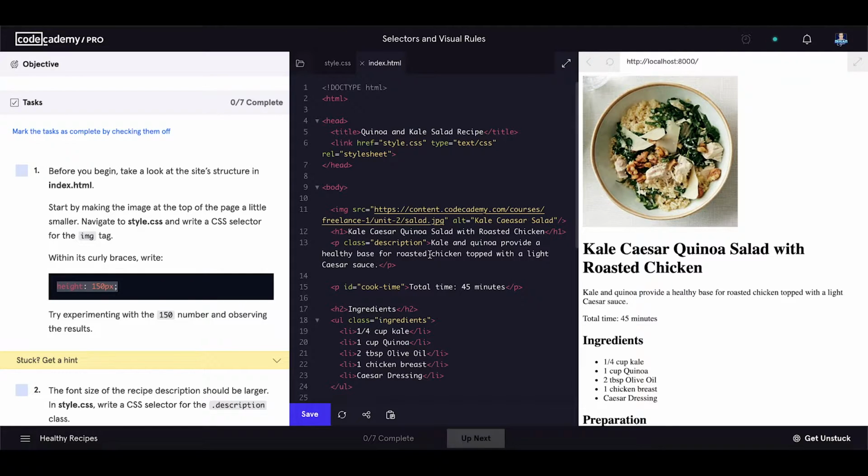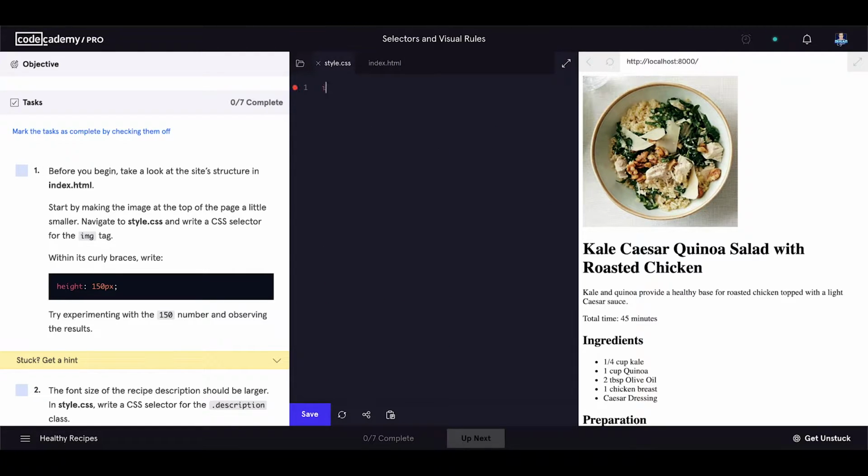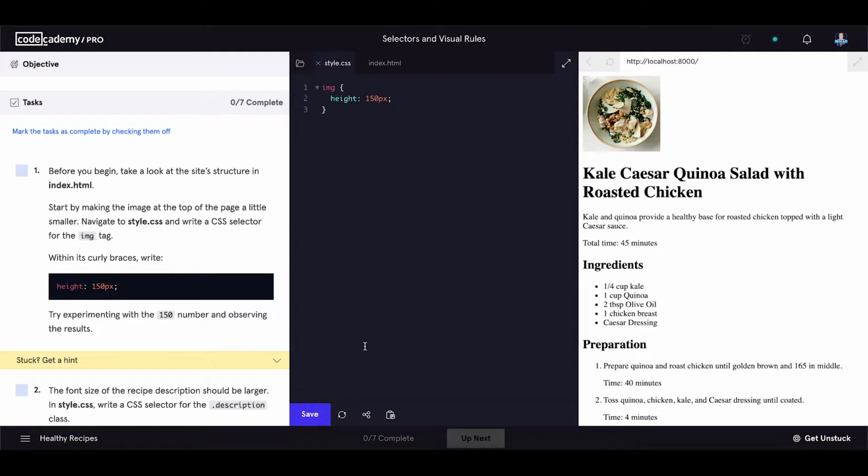And let's find our... So this is the image element, this one right here. So let's select the image element and set its height to 150 pixels. And let's save our code. And as you can see, our image is much smaller now. Okay, we set the image.